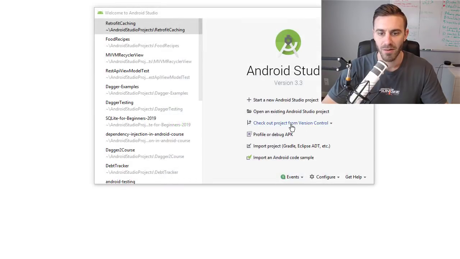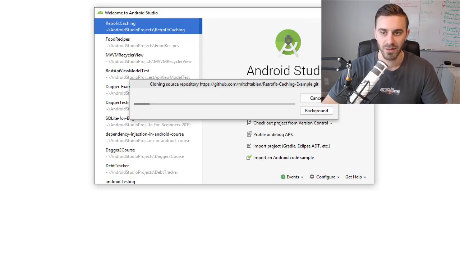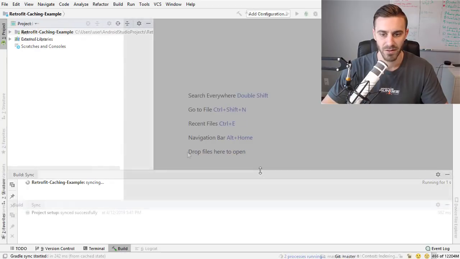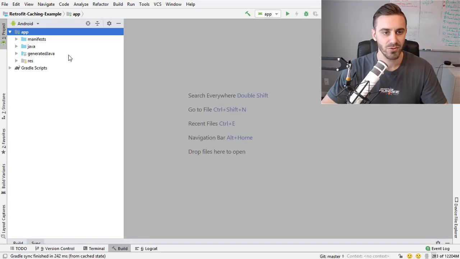So I have the URL copied. I'm going to go to checkout project from version control. Go to Git, paste that in and click clone. And now Android Studio is going to build the project and get ready for me here. All right, so there we go. We have the project.